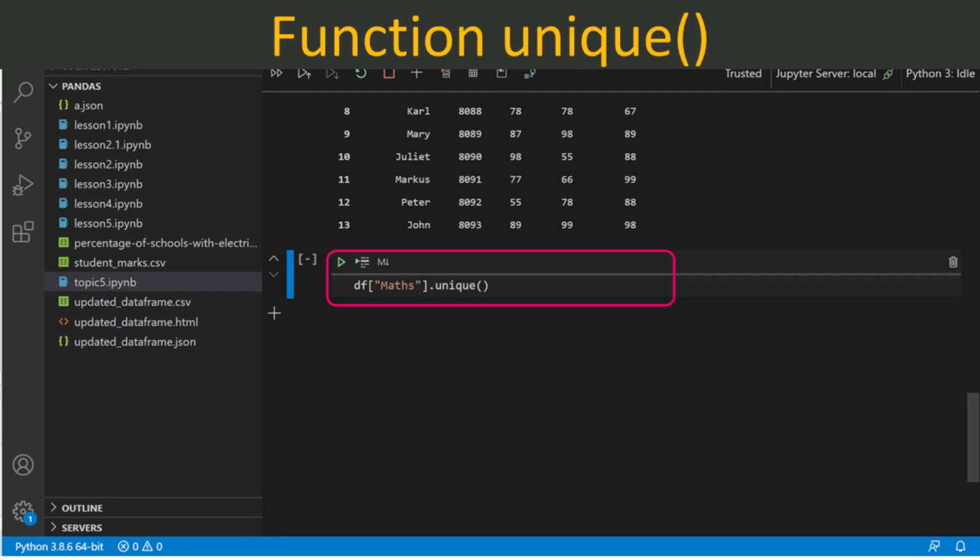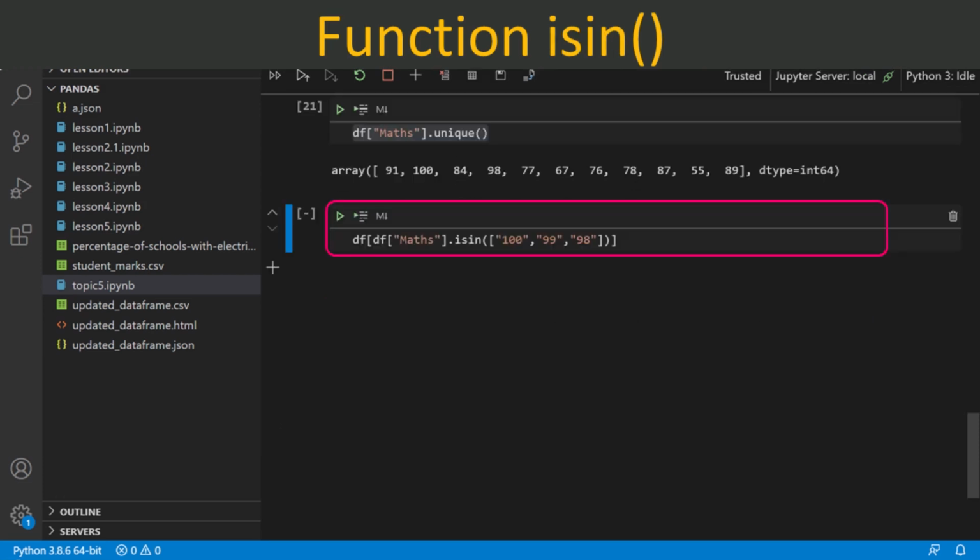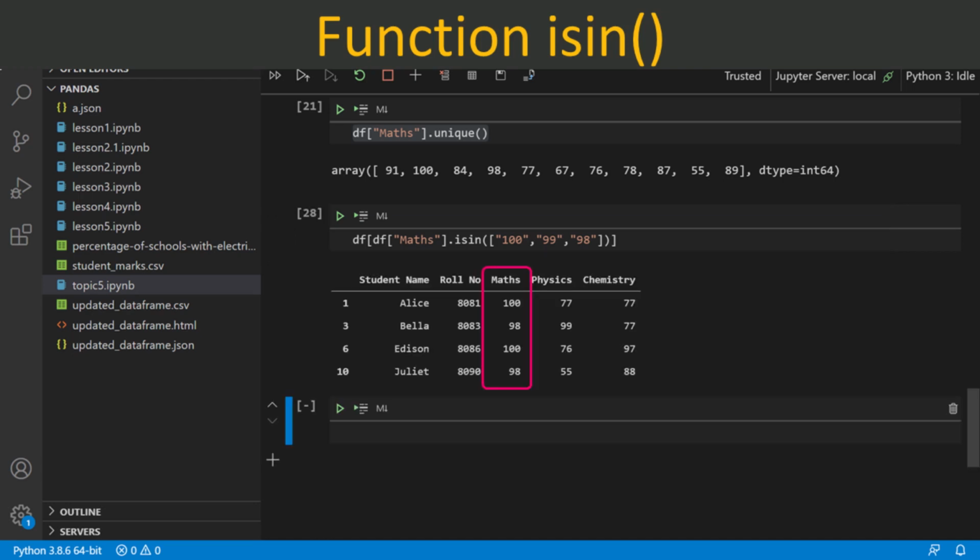We do have a function named unique that can be run on a series to return the unique entries. Running the unique function on the df maths series has returned the unique list of marks for maths. The next function we are going to see is the isin function. This function returns true or false based upon whether an item is available in the list or not. This function can be used as a filter for a data frame as highlighted in the example. Running this code will return the rows of the data frame having marks 98, 99 or 100 in maths. Since no student has 99 marks in maths, it has returned rows with marks 100 and 98 only.